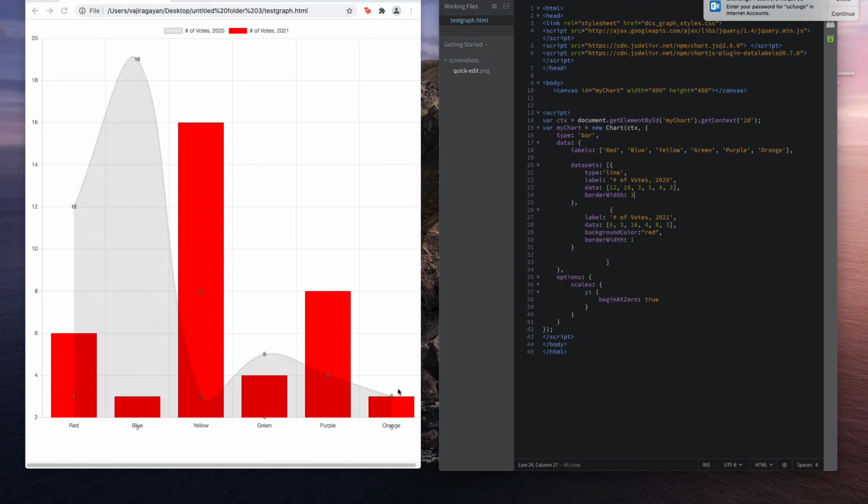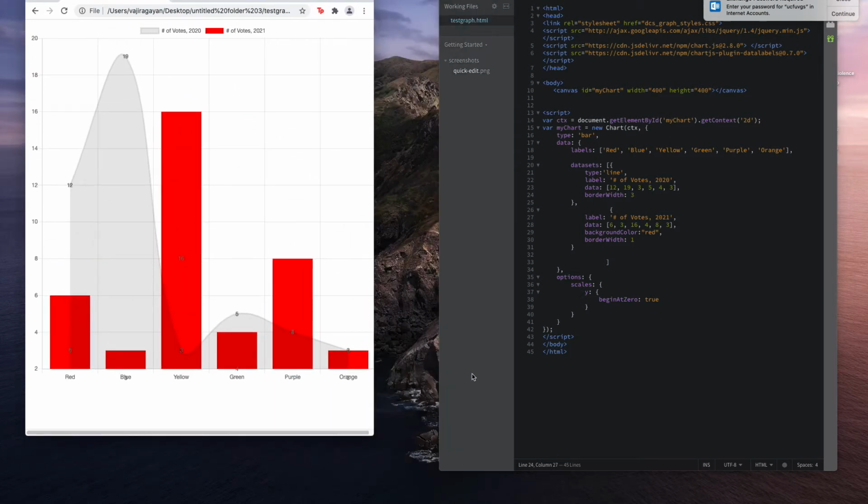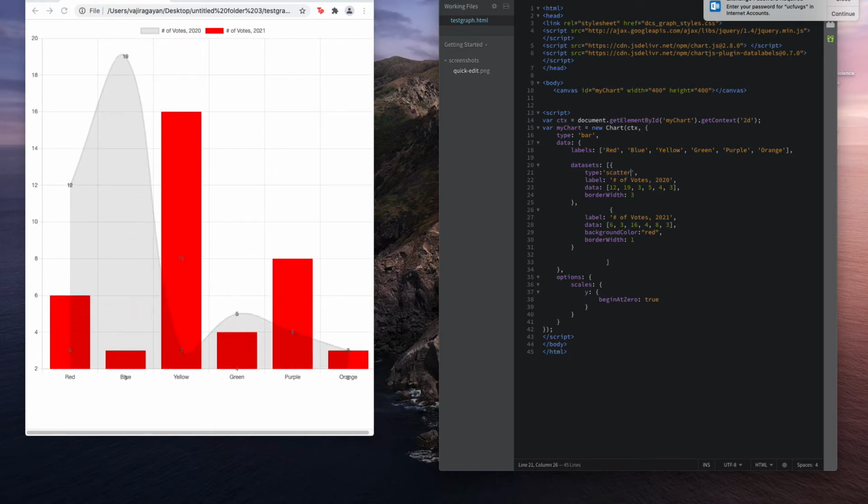So you can combine graphs. You can combine graph types. Obviously, sensible ones. I don't think I can combine it with, let's say, a pie chart. That would be very strange. Maybe I can combine it with a scatter graph. But yeah. So it is incredibly customizable, and it's very easy to use.